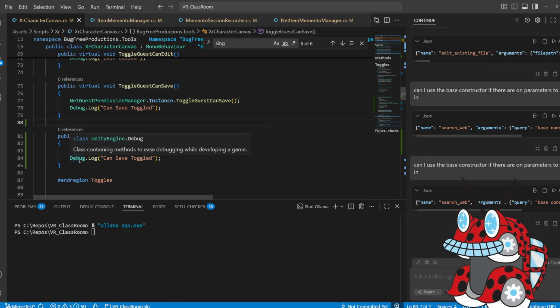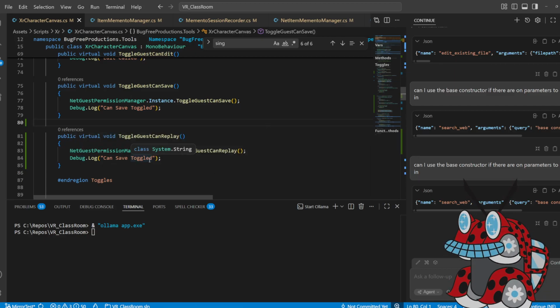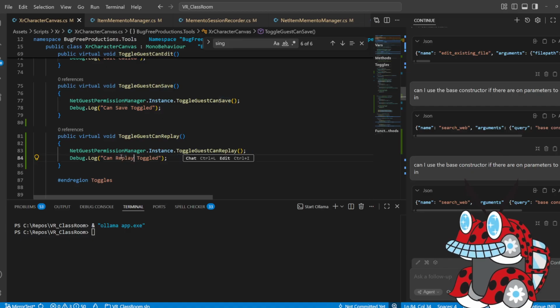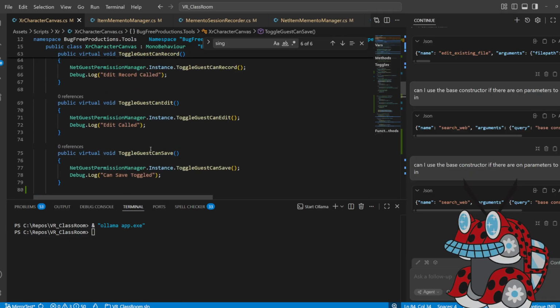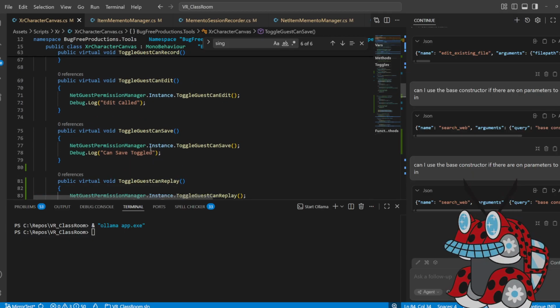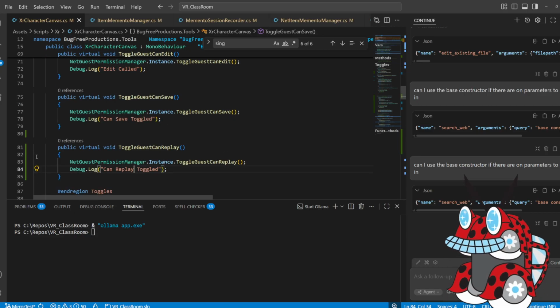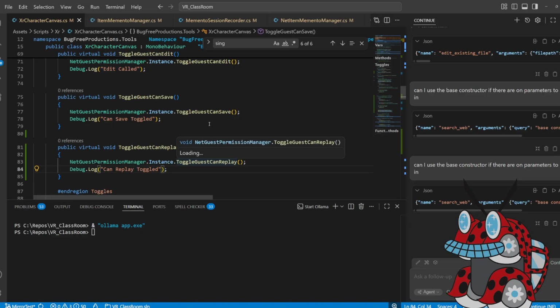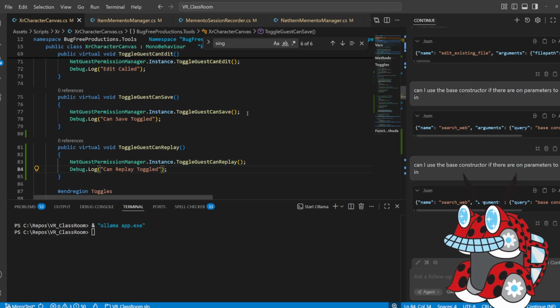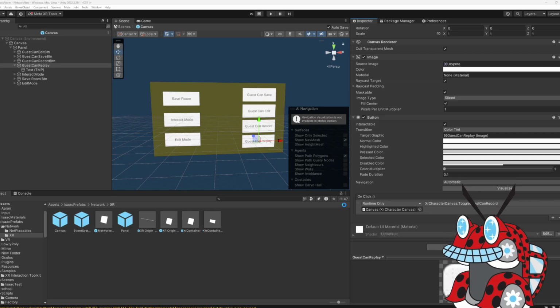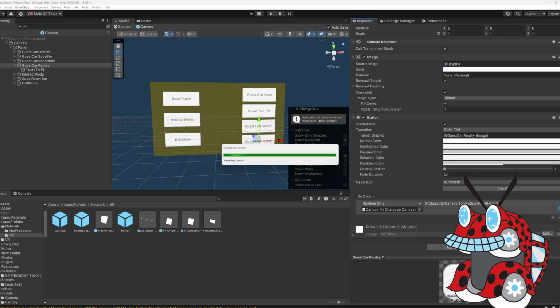Spelled correctly. Debug.log. Control C. Control V. I noticed that I didn't. Oh no, that's right. I did edit the toggles, the debug statements. So if we're all saved up on there, now we should be able to go to Unity, try this again, see if we can get the right method call.